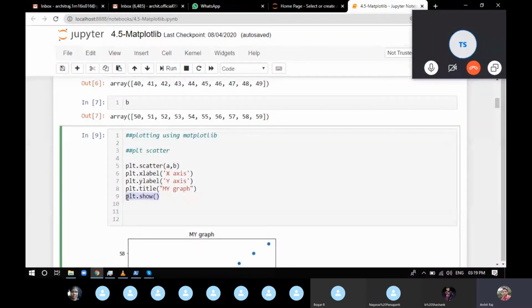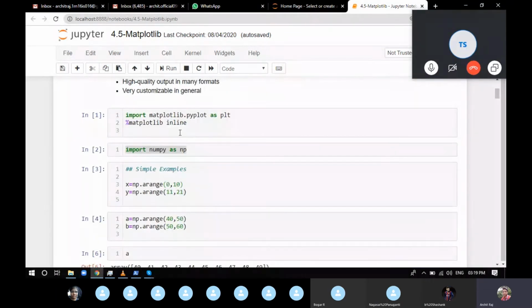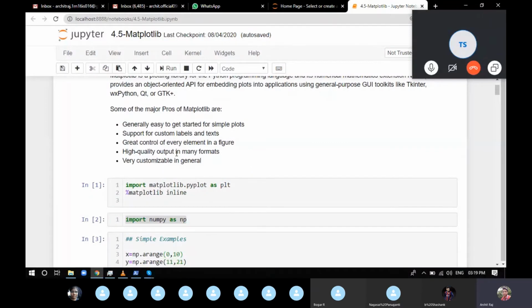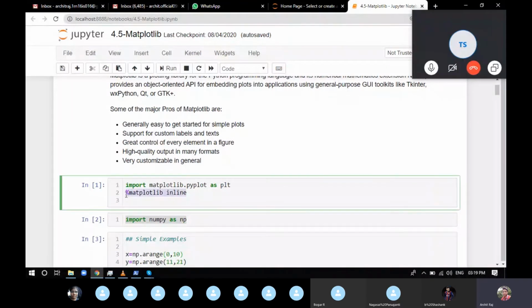So what does matplotlib inline do? It's just a magic function that does the work of plt.show. So even if you don't write plt.show, it's just going to create the graph. As you can see, matplotlib inline is mentioned in my code. So even if I don't write plt.show here, the graph will be printed.